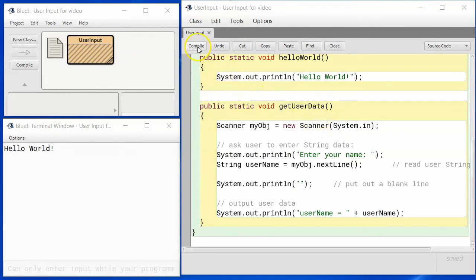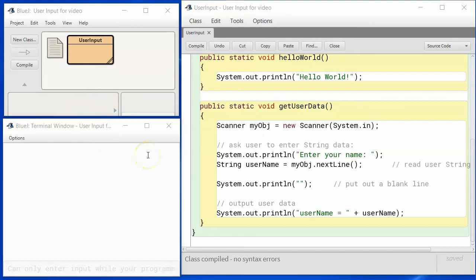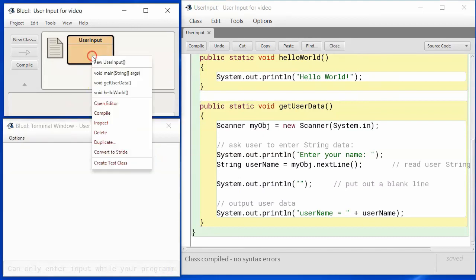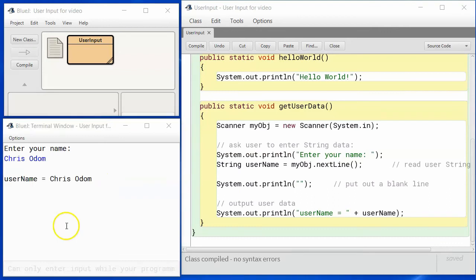First, compile the code and clear the terminal window. Next, run the method by right-clicking on the class icon and selecting the getUserData method. In the text box at the bottom of the terminal window, enter your name and hit Enter. Whatever text you entered should appear on the screen twice.